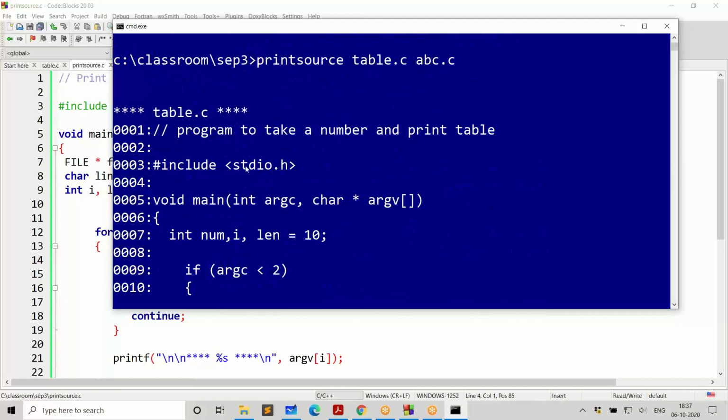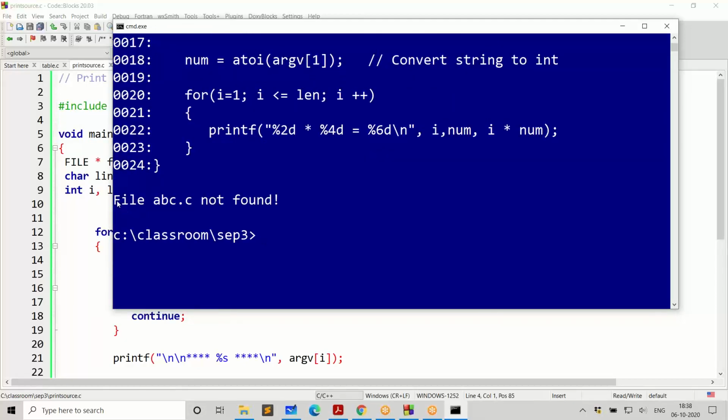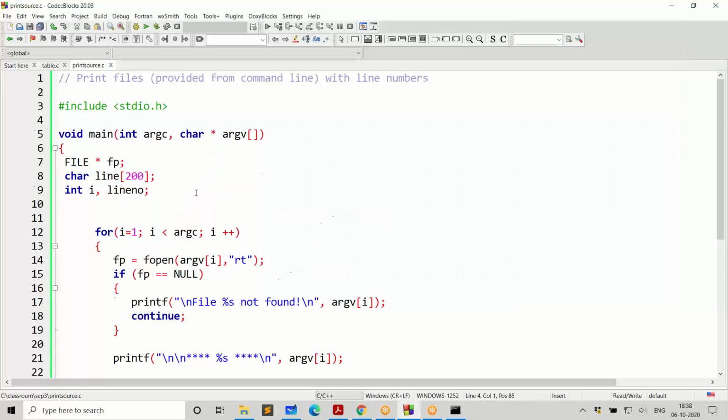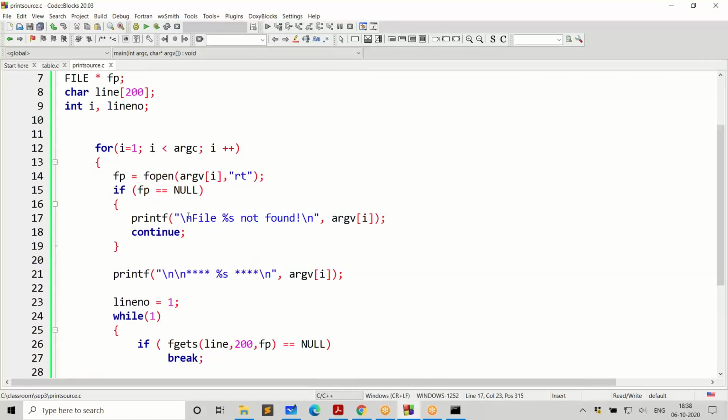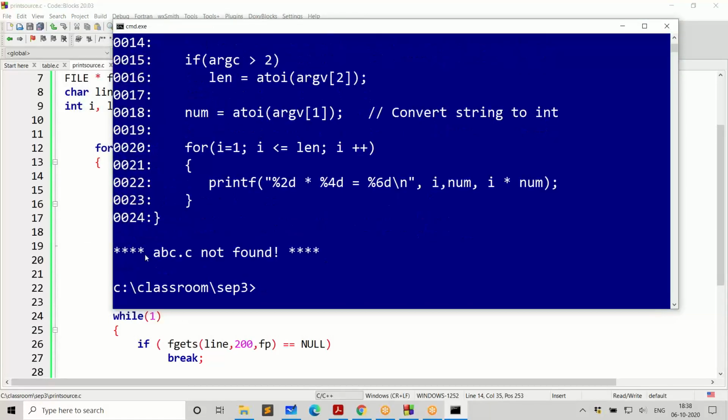You're going to see table.c, but you're also seeing an error message saying file abc.c not found. Maybe you need to highlight it a little because that message seems very plain. So you can say something like this. Okay, you can give 4 stars and say %s is not found, another 4 stars. Okay, so build again and run. And this time you're getting the error message a little more prominently.